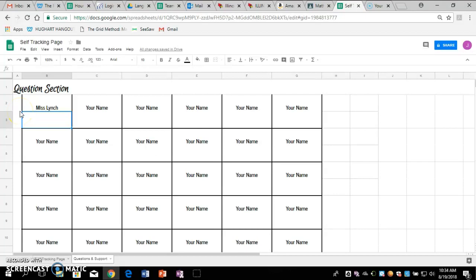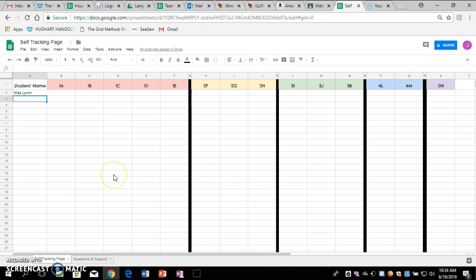You're going to do this at the beginning of each grid that we get. So every time there's a new unit grid, you'll have a new opportunity to add your name to both the questions and support and the self-tracking page. So when you're ready, go ahead and open up the tracking page and add your first and last name in both of those spots.